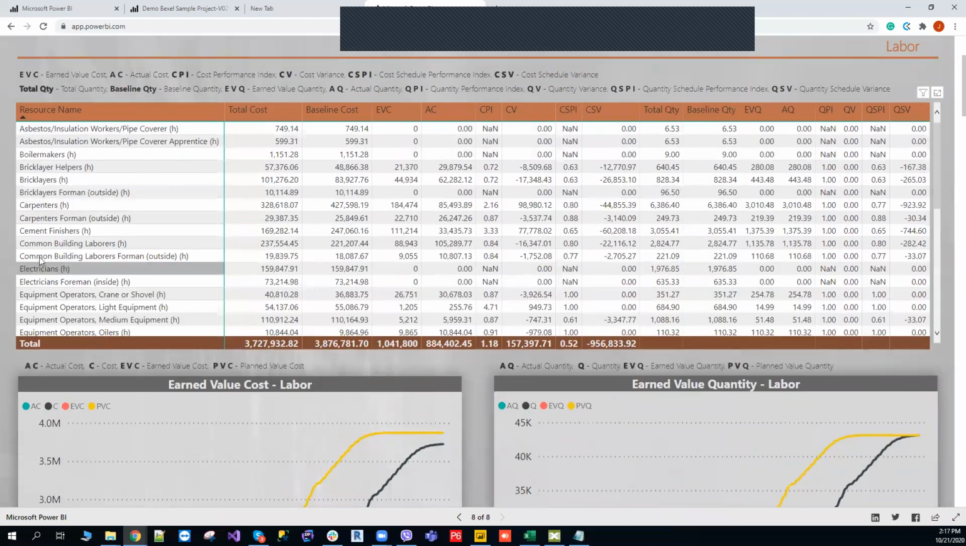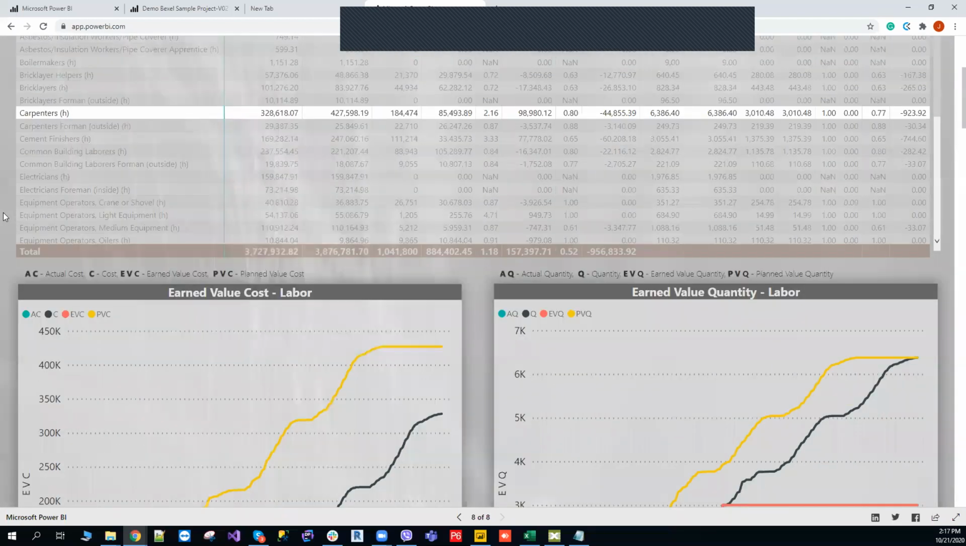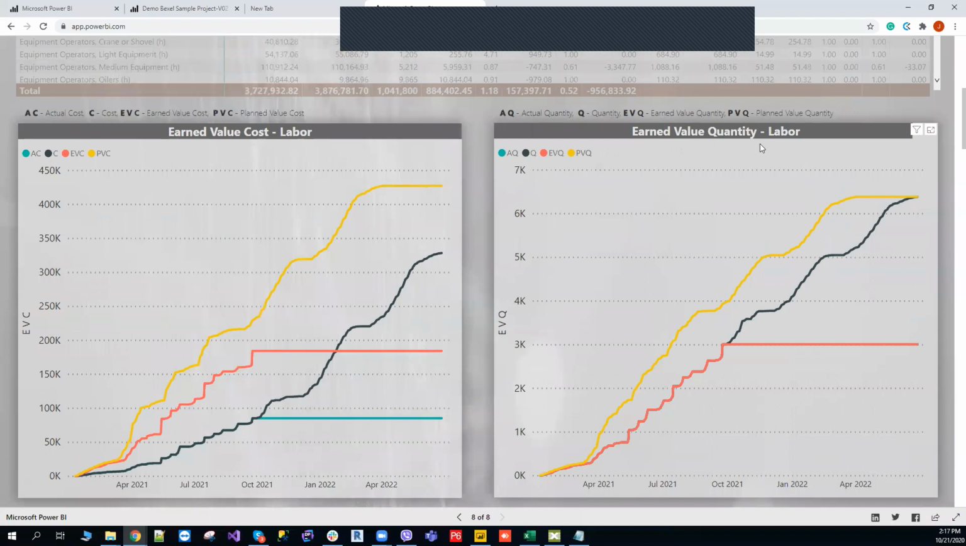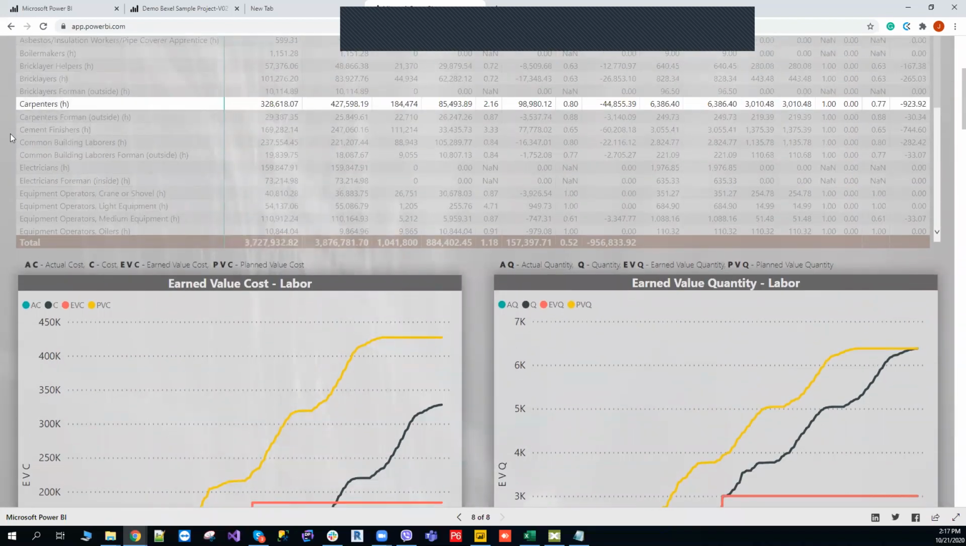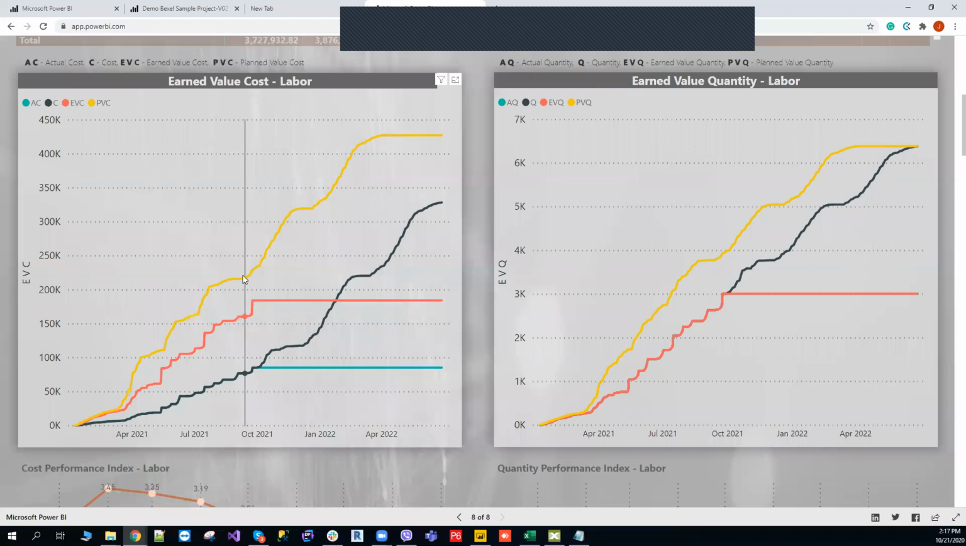For example, if we are interested in one type of resource, for example carpenters, then on the left-hand side we can see earned value analysis based on cost, and on the right side we can see earned value analysis based on resource quantities, basically the quantity of man hours of carpenters on the project we are currently seeing. So we can see, for example, that the cost in the current actual schedule is smaller than the cost we planned for the carpenter resources.